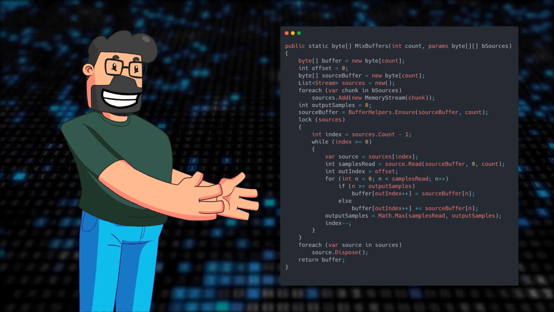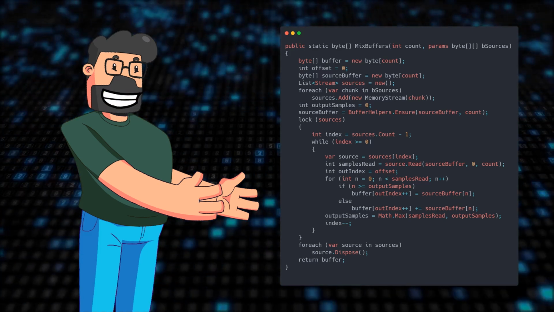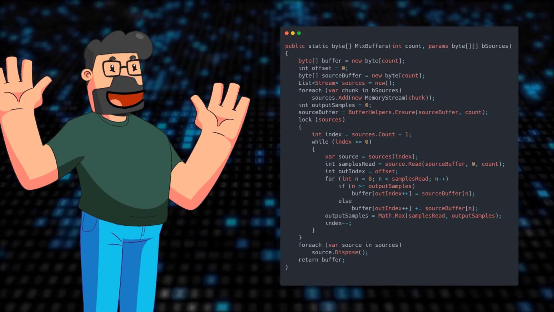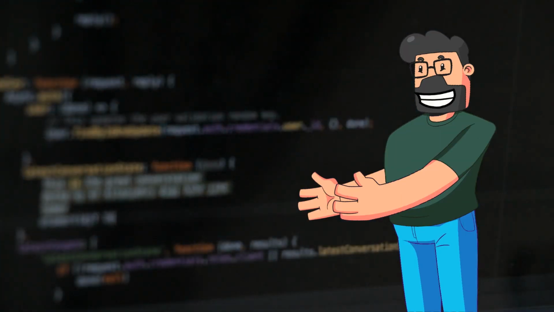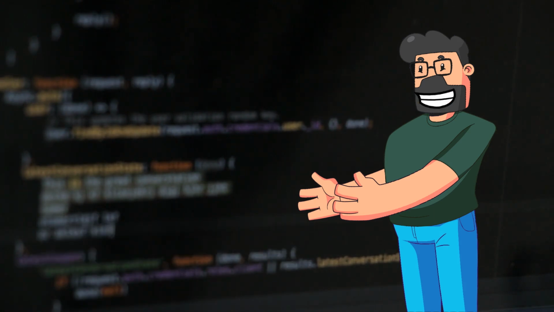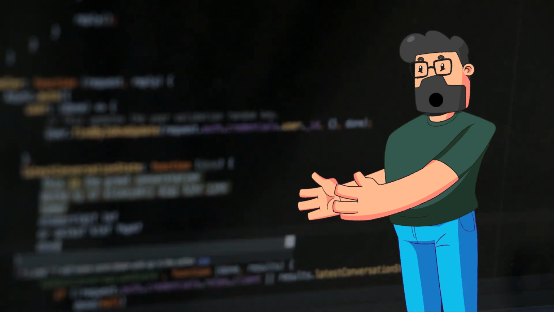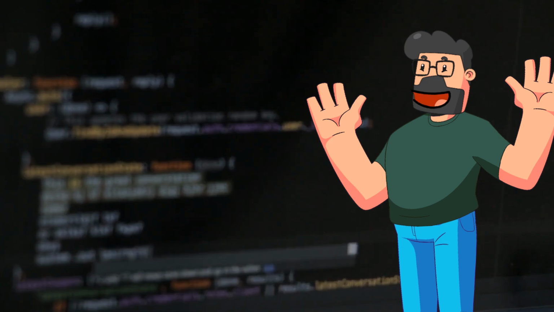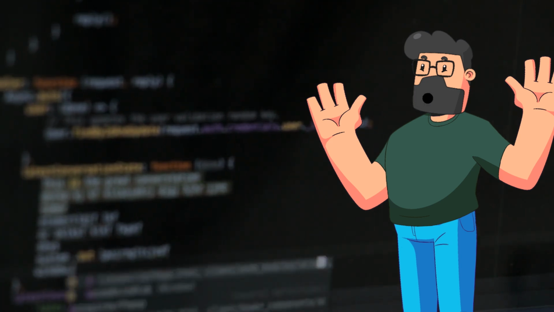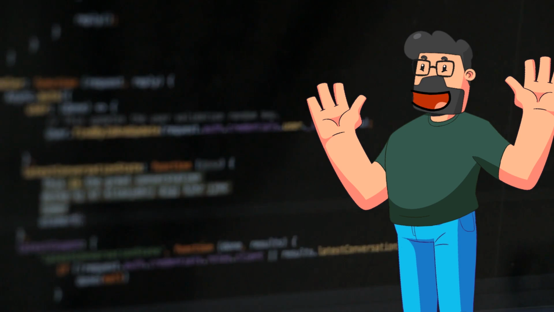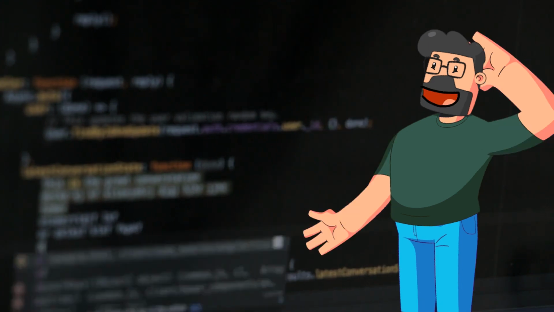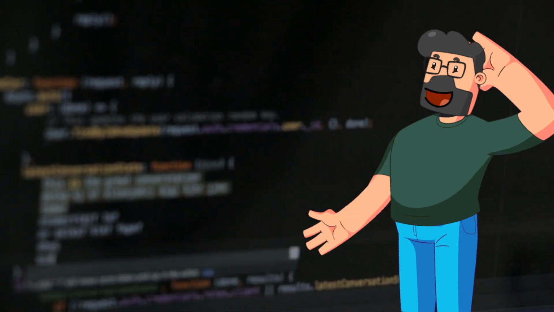By carefully managing the sample offsets and buffer sizes, we can ensure that the mixing process is done accurately and efficiently. In summary, we've successfully addressed the problem of mixing audio chunks in NAudio by leveraging the MixBuffers method. This solution allows us to combine multiple audio streams seamlessly and generate a new mixed audio chunk ready to be utilized in various applications. I hope you found this video helpful and informative.